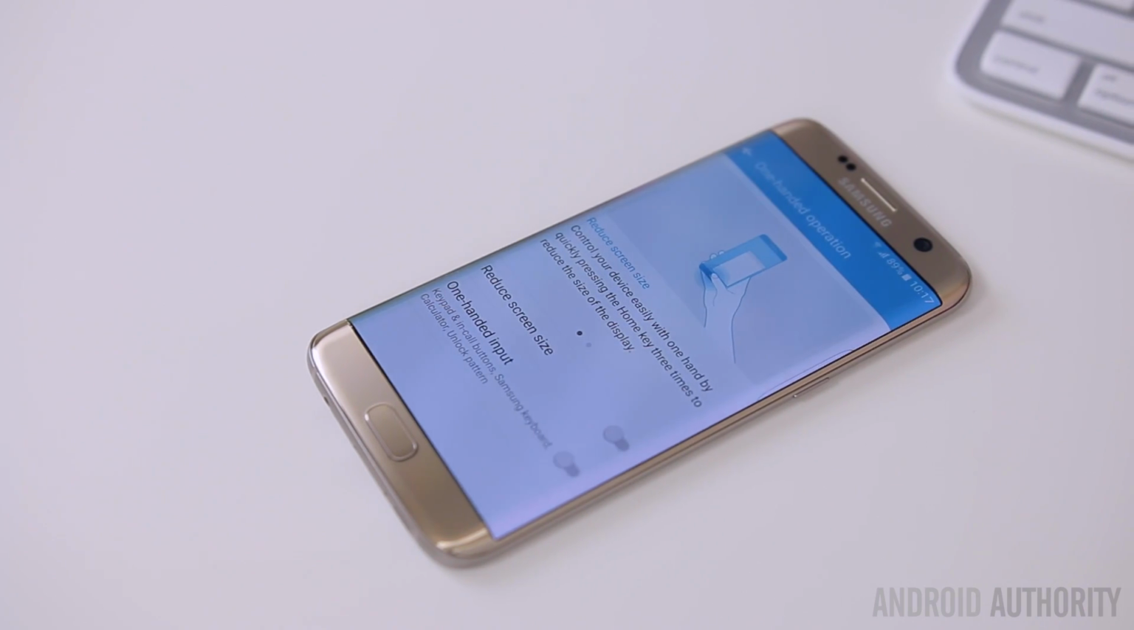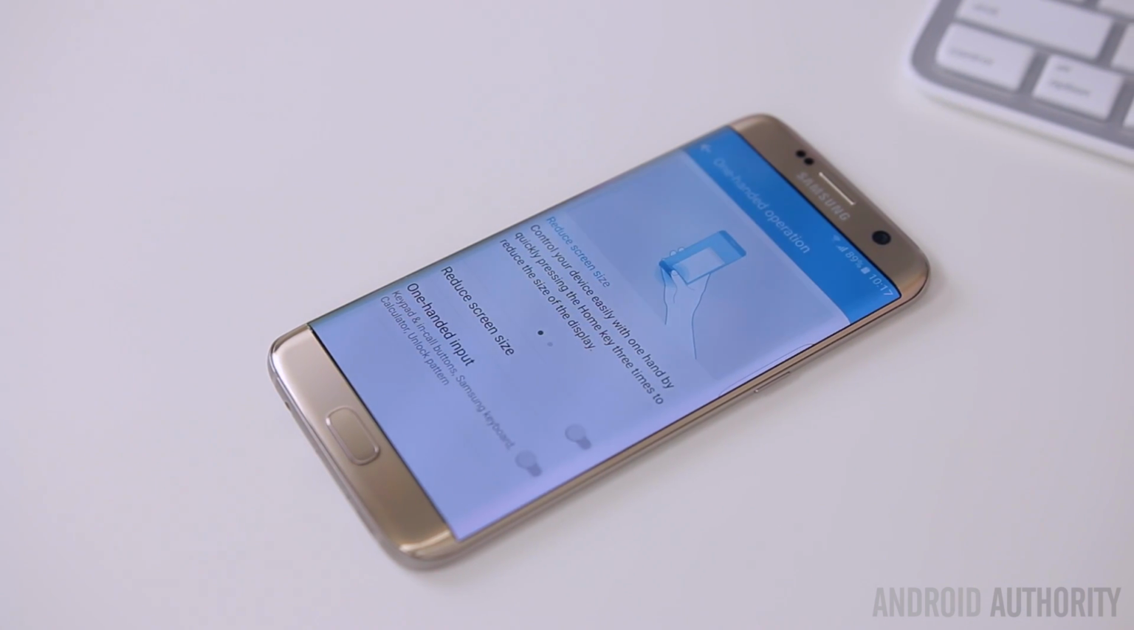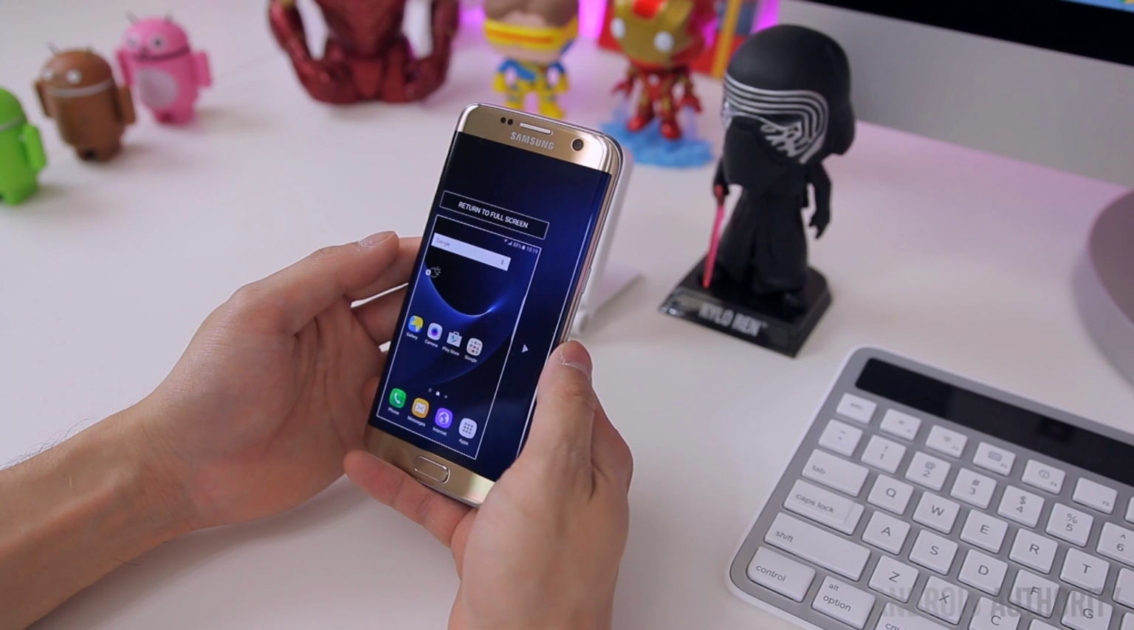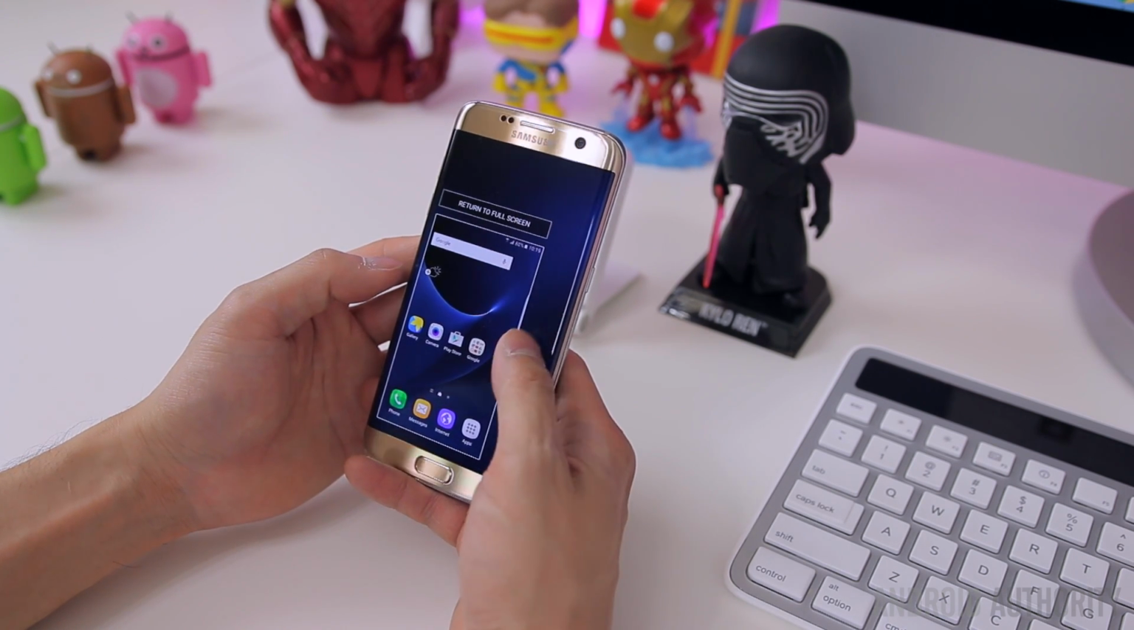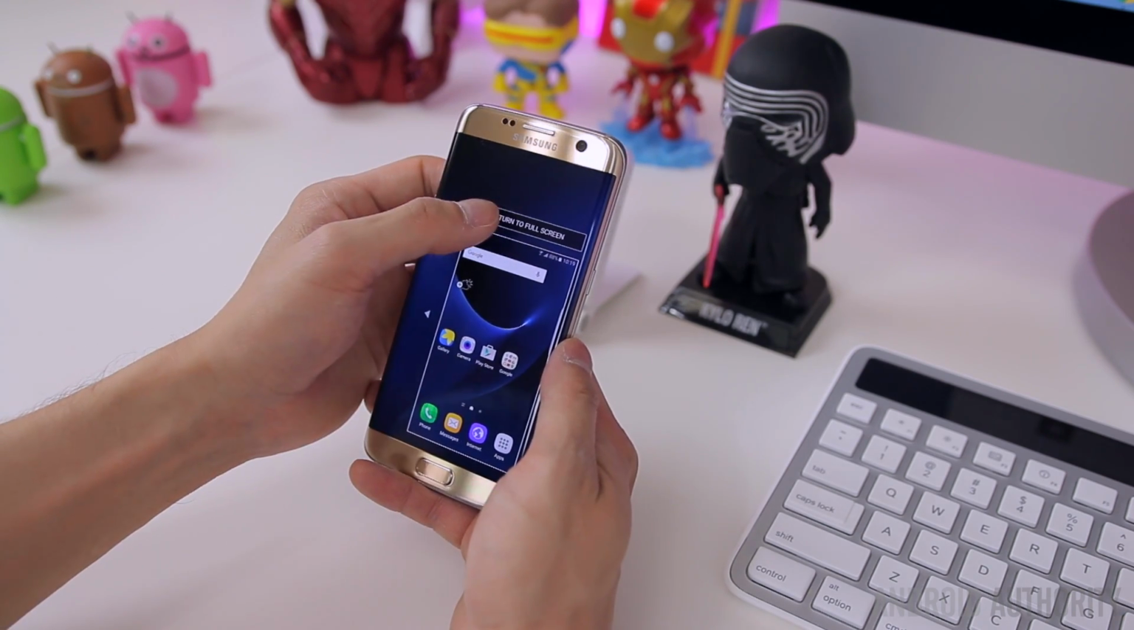Next up at number 4 is one-handed operation. This allows you to shrink down the interface for easier one-handed use simply by triple tapping the home button. This feature may not be super useful on the smaller S7, but on the S7 Edge, it could definitely come in handy from time to time.